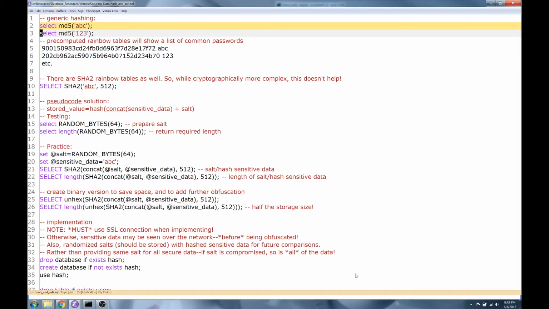SHA-1 has been officially cracked as well. I believe it was by the Google team that cracked the SHA-1. SHA stands for Secure Hash Algorithm 1. So SHA-1 was compromised, hacked, cracked, if you will, by the Google team. And so for a number of years, the most secure has been SHA-2.